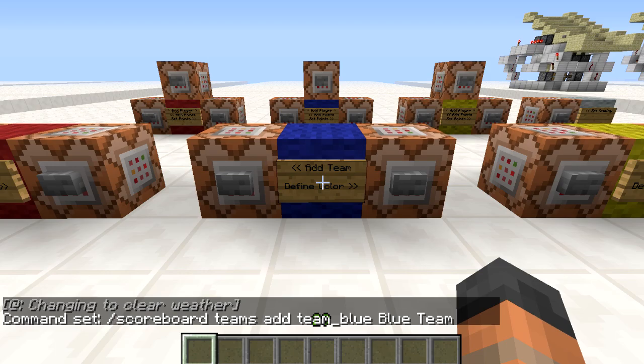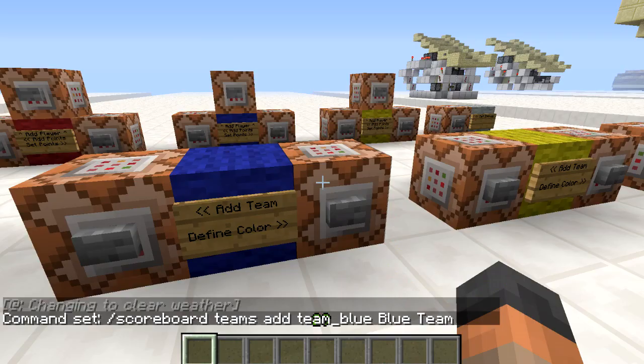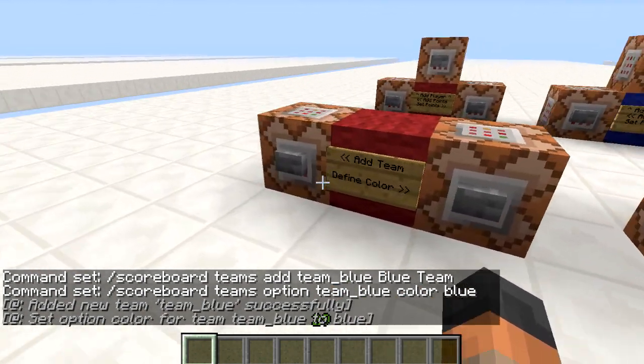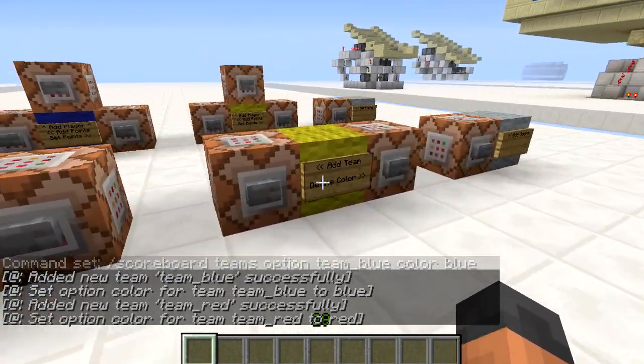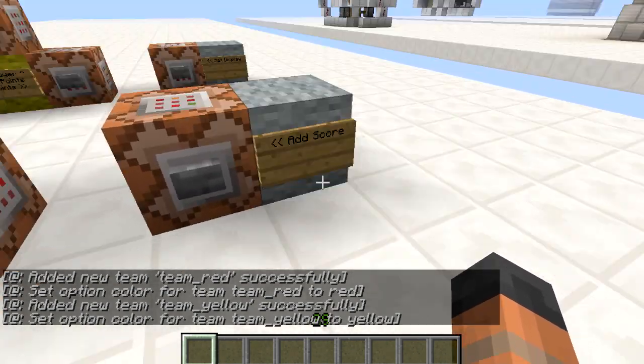And so once we've added a team, we also want to define the color of that team, which we can do with this command here. So scoreboard teams option team_blue, so we're referring to the team's actual name again, and then color blue. There's actually a limited amount of colors that you can use. I'm going to put a list of those in the description box so you can refer to those there. So let's add the team and then let's define the color like that, and we're going to do that for all three different teams. Over here we have the red team, and then over on this side we have the yellow team.